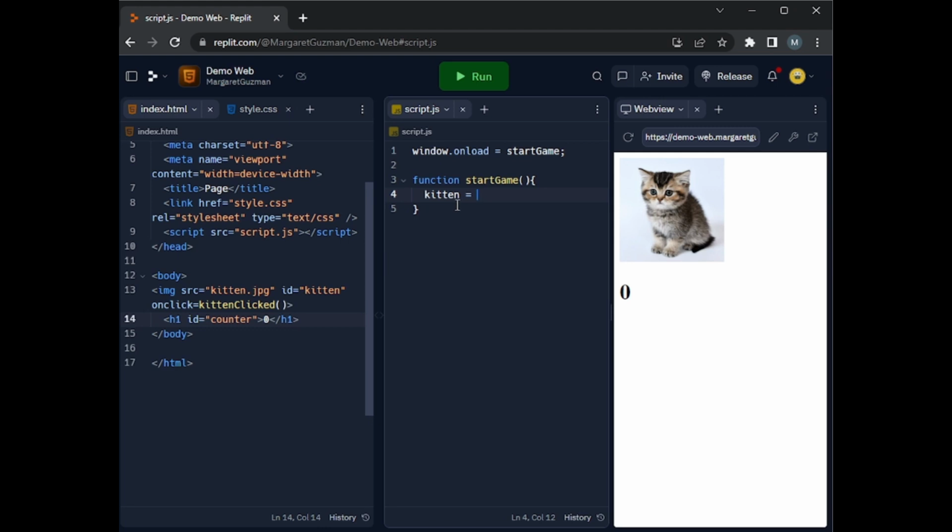And then the value of kitten is going to be the value returned by the method document.getElementById. The word get is not capitalized and all the other words are capitalized. This is known as camel case. The ID of the element we want it to look for is kitten. All right, now the image element has a name. It's called kitten.